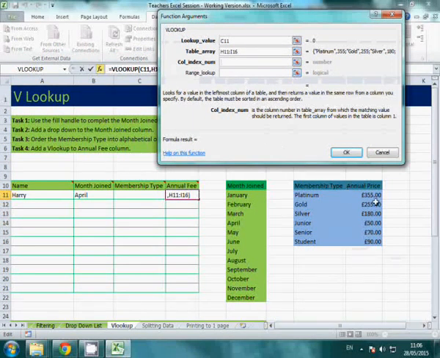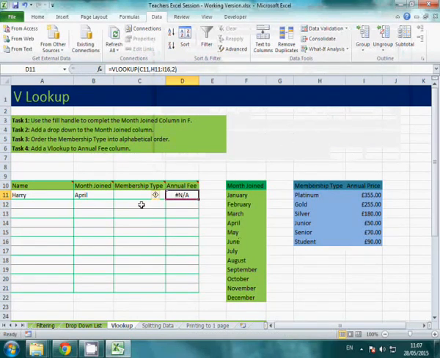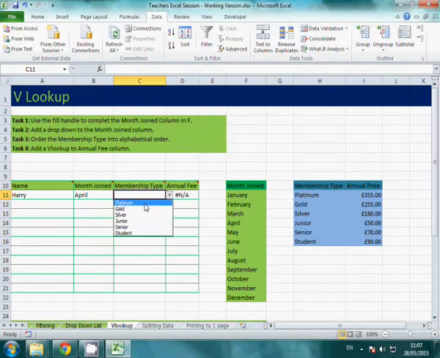So we want to look up the membership type, and we want to look it up in this table here. And we want to return the value. Now the value is in column 2. This is column 1, this is column 2. So it does give you a hint down here. This is the column number in the table array from which the matching value should be returned. And we click OK. So let's test to see if it works. So platinum, 355, and that's appearing.